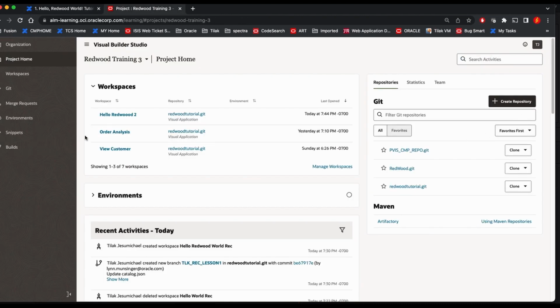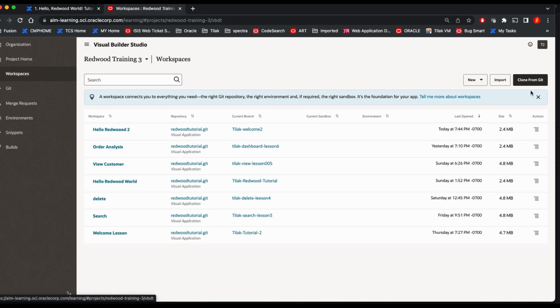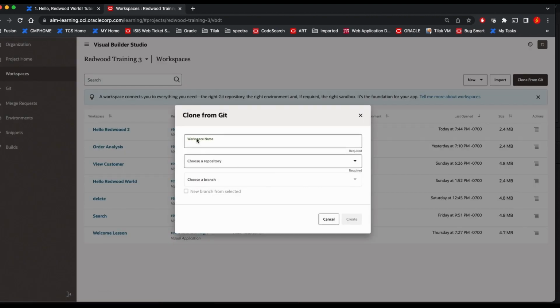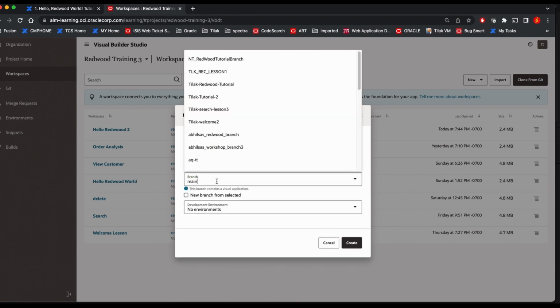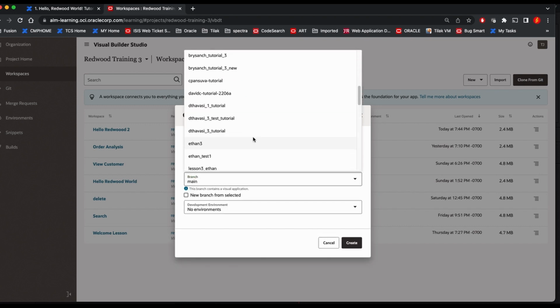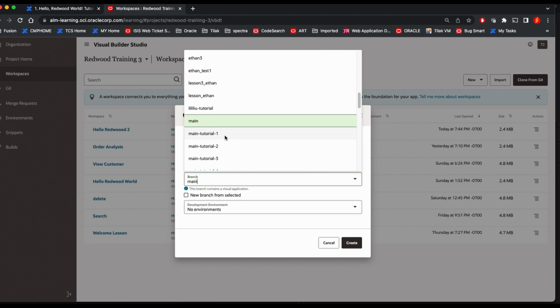Okay. Now I'm in a workspace. I'm cloning the workspace. I'll say Hello Redwood World lesson 1, something like that. Choose the repository. I'm creating this Redwood repository. Okay, and we are choosing the branch main tutorial 1.